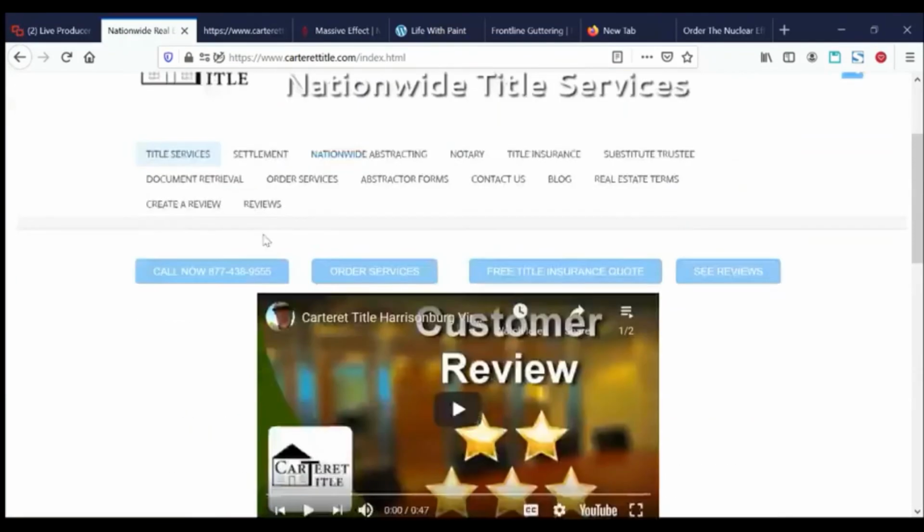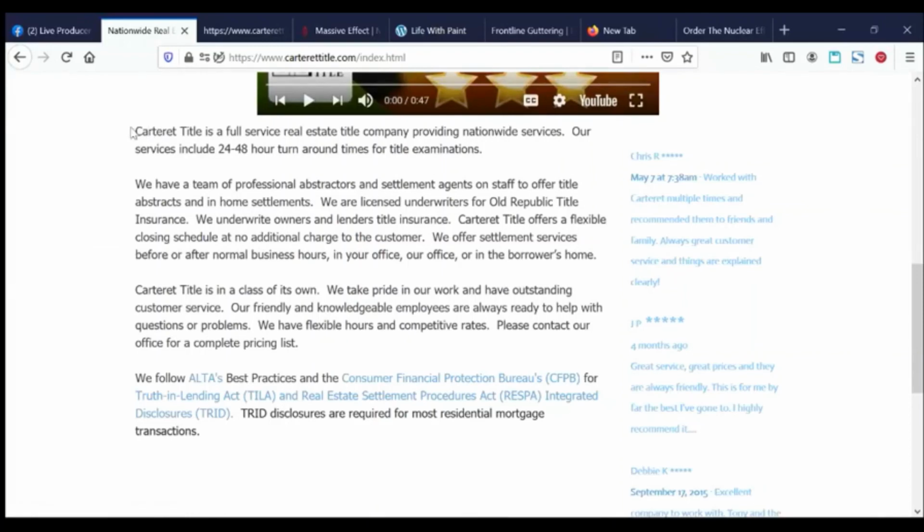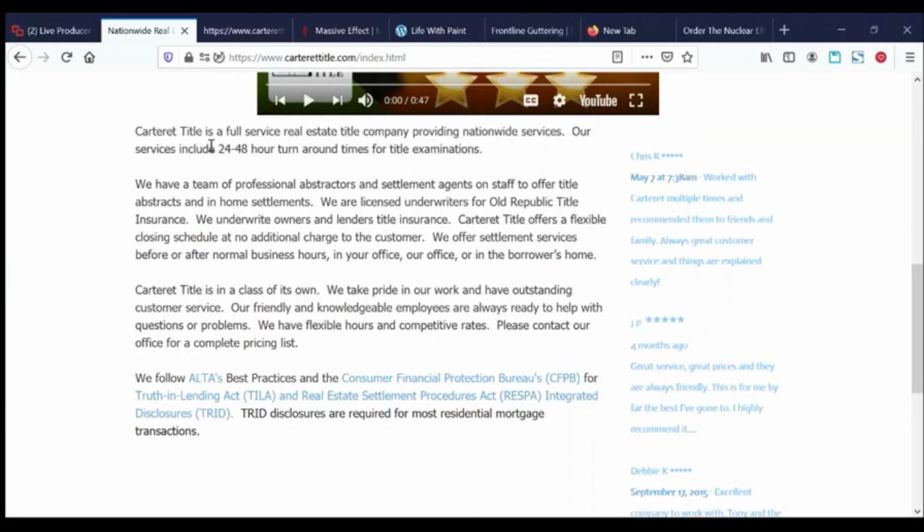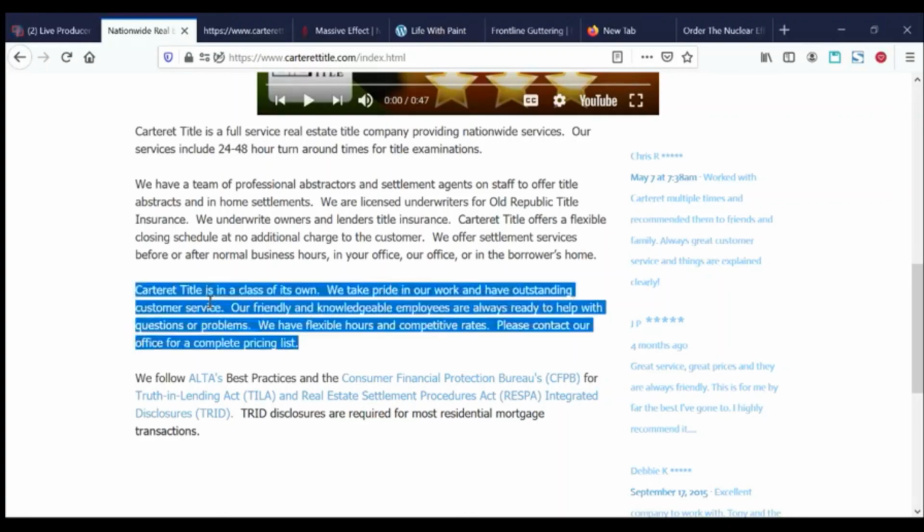So oftentimes you'll have a whole big bunch of paragraphs like this, and these just need to be split up into individual sections, right? Like, check this out, 24-hour turnaround time. That is one piece of information I would feature. So this one has 3 pieces. So outstanding customer service, friendly employees, flexible hours, competitive rates. That's 4 things. But no one wants to read this paragraph.